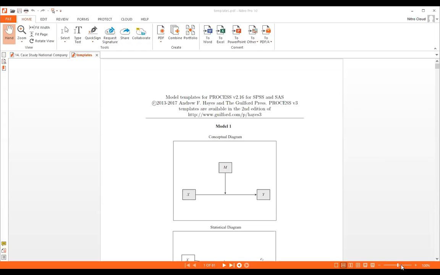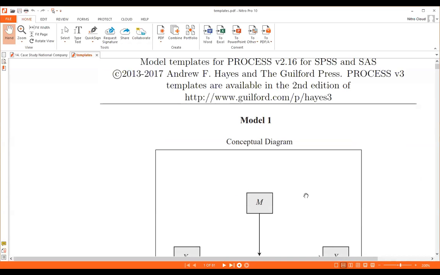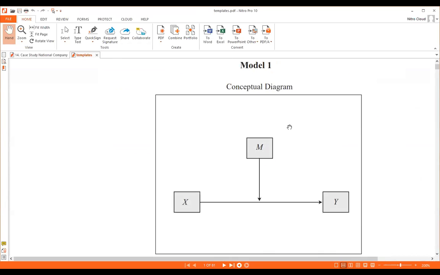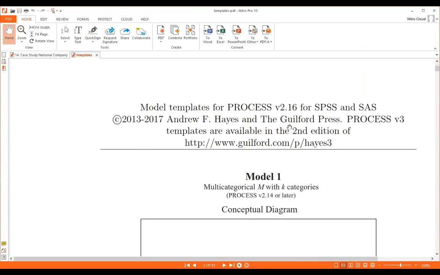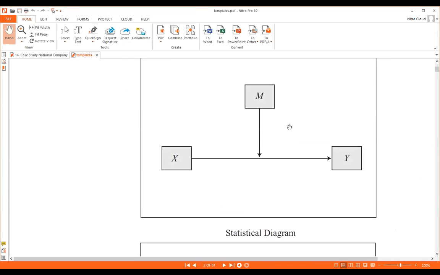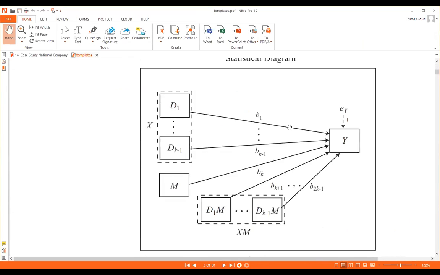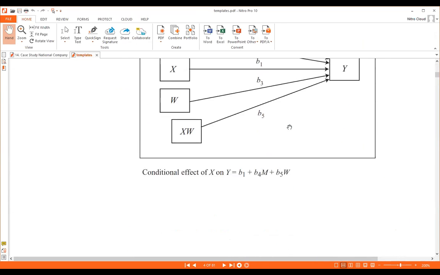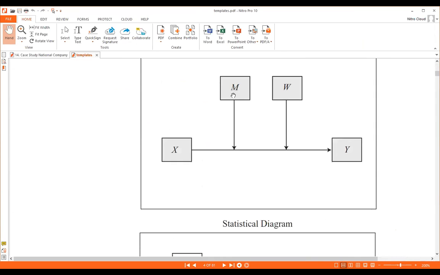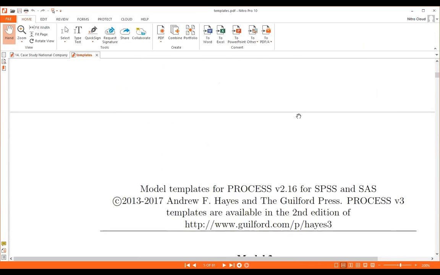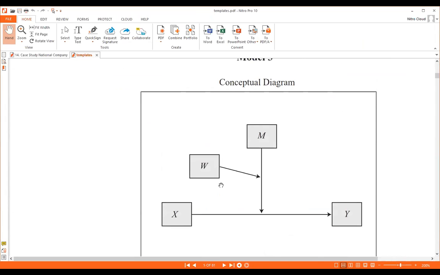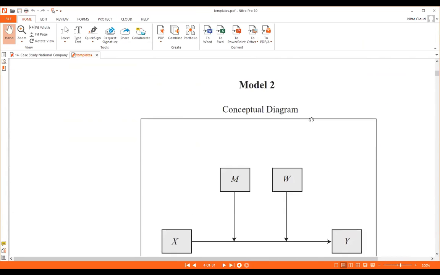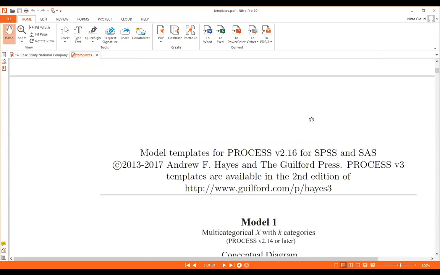In this template, I told you the PROCESS macro has more than 100 models right now. These are the possibilities. You can see the one moderator variable, the other variable, the W, then the conceptual model X and Y. Now the question is, why did I take model number 4?